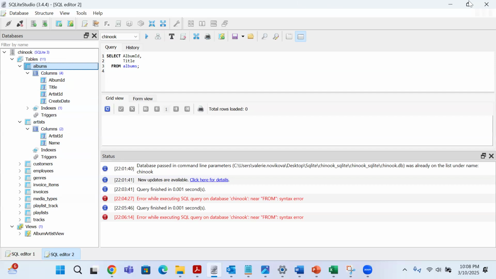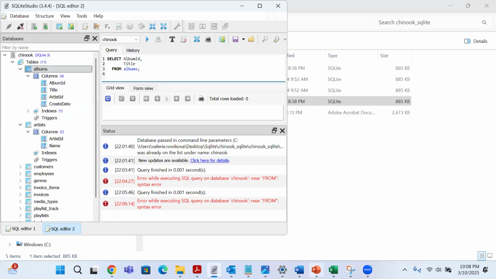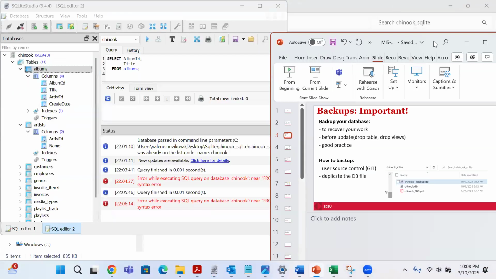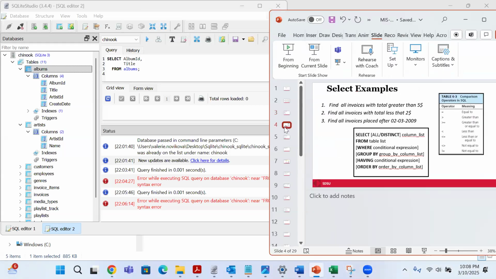Right? So I think we are ready to start writing the queries. So I'm going to open two windows here. Let me minimize the presentation, and we're going to start working on queries one by one. So the way we're going to do it, I'm just going to go through examples here. So the first example tells us we're trying to find all the invoices with total greater than $5.